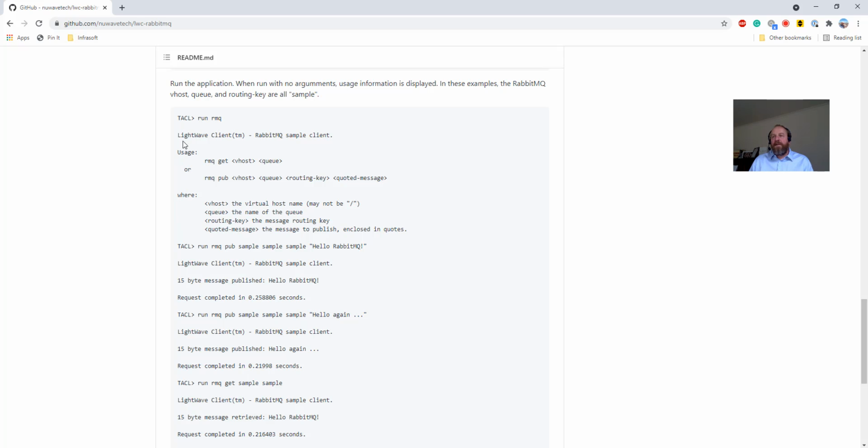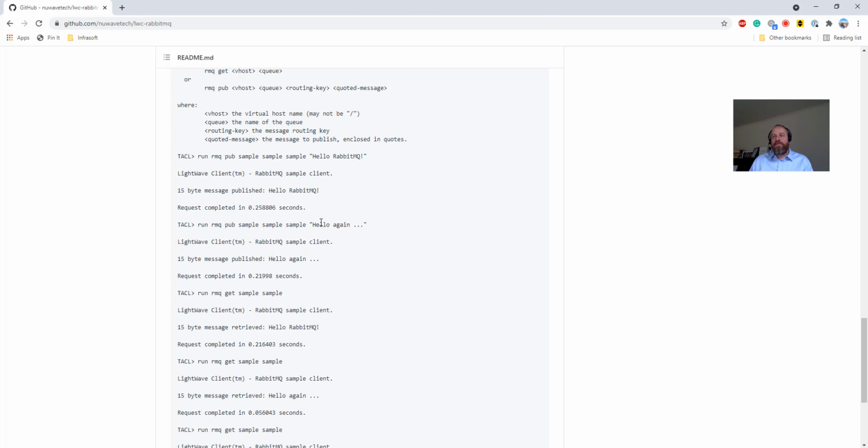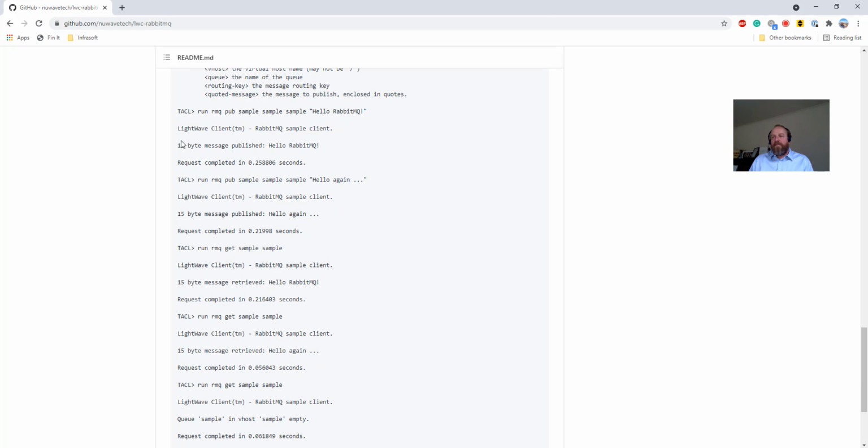So once again, if you run the application without any parameters, you get some usage information or help information. And here you can see an example of something being published to a queue and something being got from a queue.